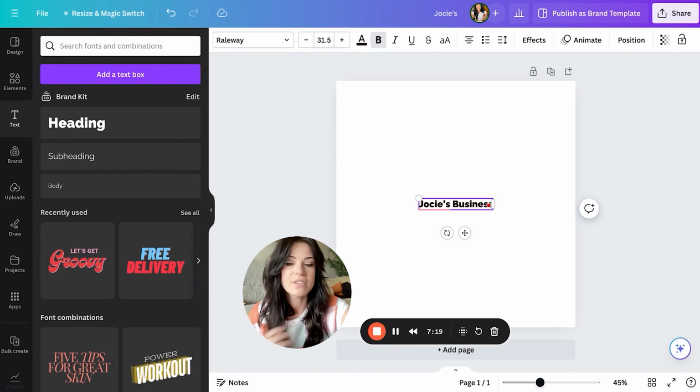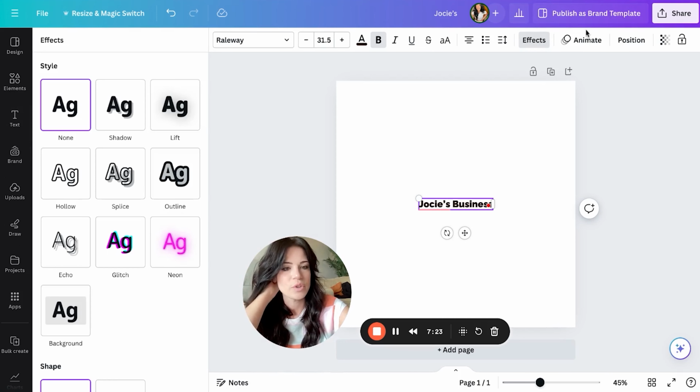When it comes to text, there are a ton of different things you can do in Canva. There are different effects you can do. You can animate them. I definitely recommend playing around with the fonts and the text and things like that within Canva because there's so many options and it's a lot of fun.